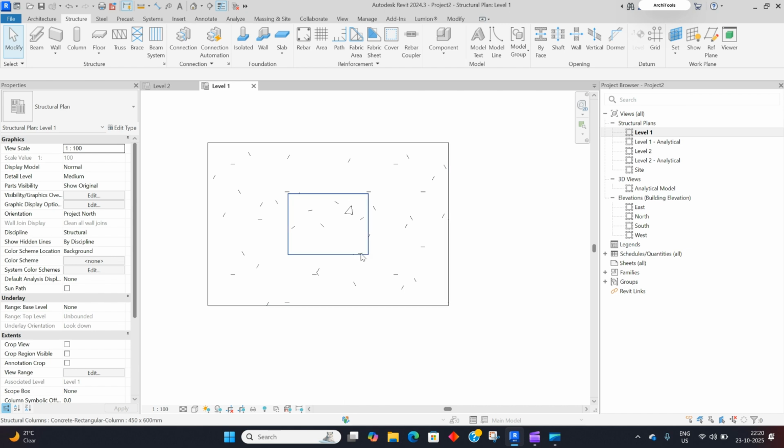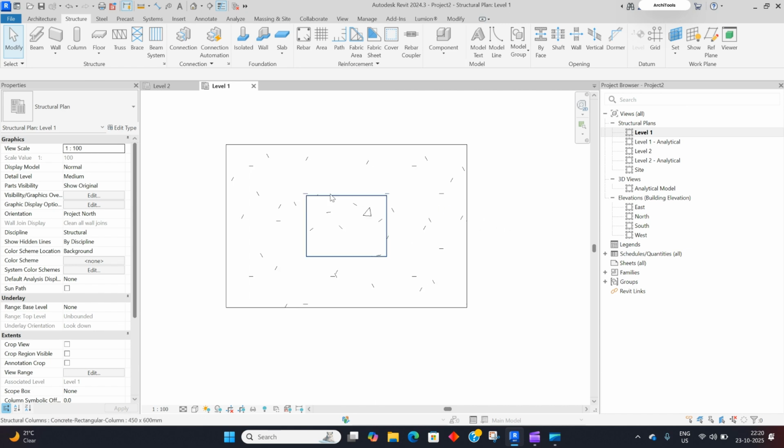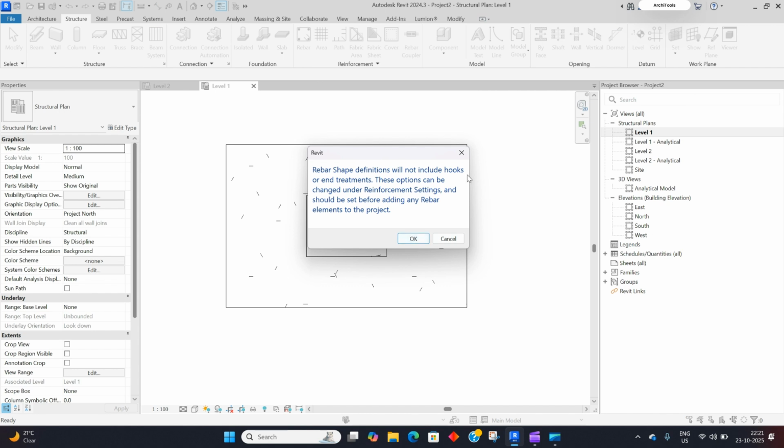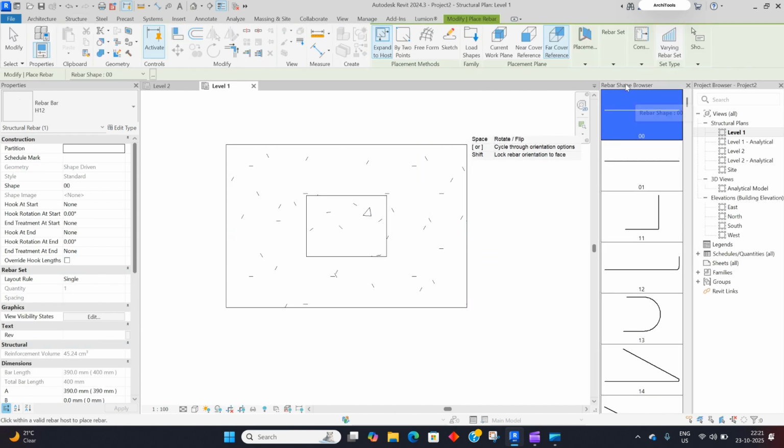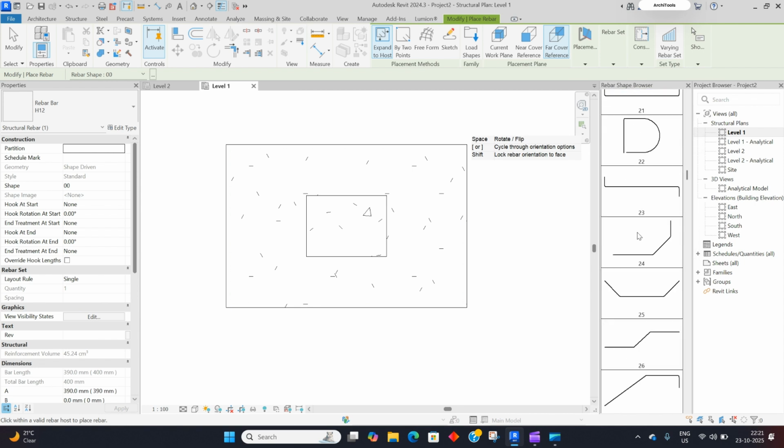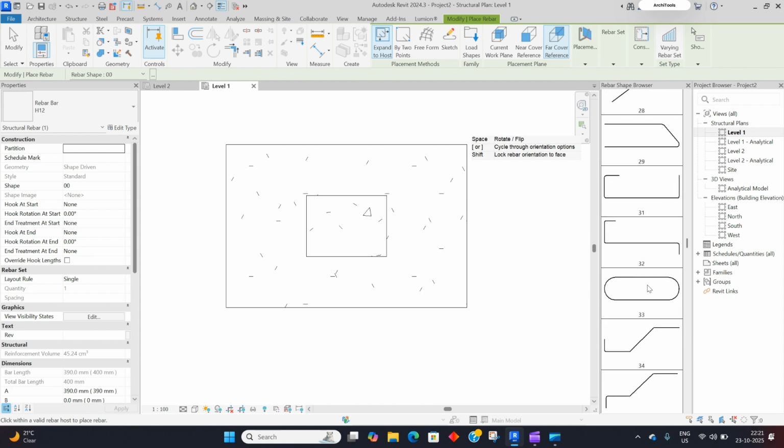Now coming on to the main part, which we wanted to discuss, is providing rebar. First of all, we will provide rebar to the column. I'll click on rebar under the structure. Just ignore this. So you can see in the rebar shape browser, various types of section sizes are provided, and I have to choose what type of rebar I want.